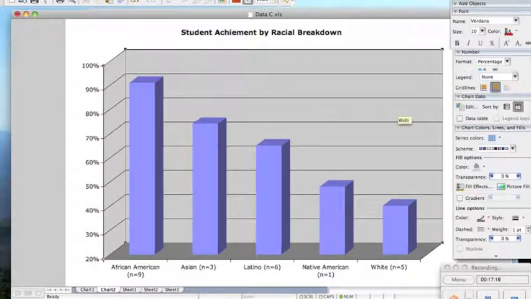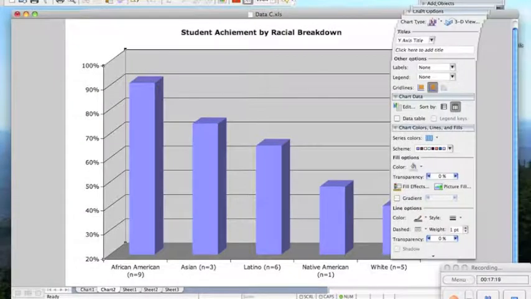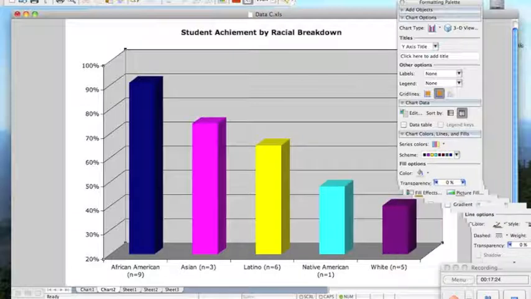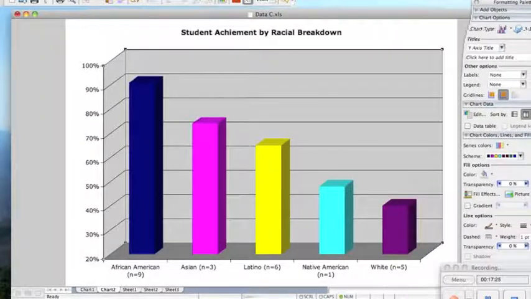Okay. You can also change the colors of these bars, again, by looking over here on our formatting palette, choosing a scheme, and you're going to see color difference. So if you did want that color difference, you can easily do that as well.